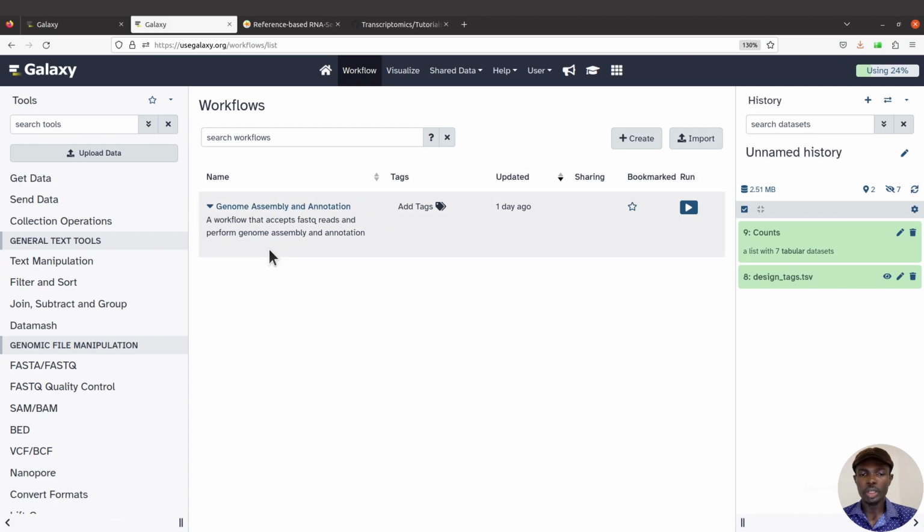And by the way, I have a tutorial that shows how to do that. This workflow was generated when I prepared another tutorial. So if you're interested in learning how to generate the workflow for genome assembly and annotation, you can check that video. The link is in the description box. Okay, now back to DESeq2. So we are going to create our workflow.